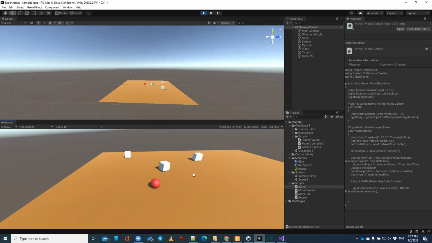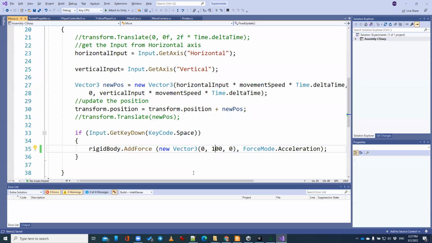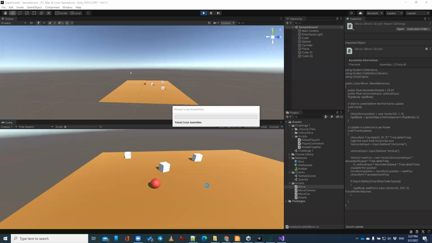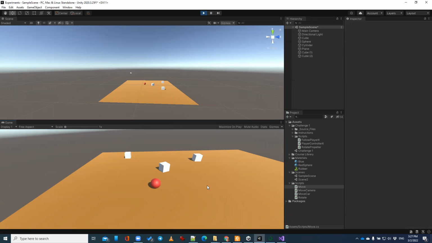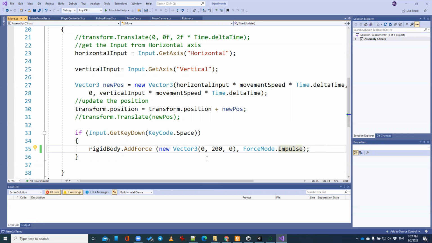Yeah, a little bit of force is there. Let me make it 200. Okay, and actually force mode acceleration is not good. This will be the other one. Force mode dot force impulse. Actually, this is the correct one. And then after impulse, I think it will go too quickly. Yeah, impulse is too much. So that's why let's start with 200.